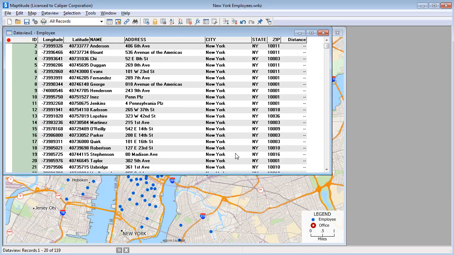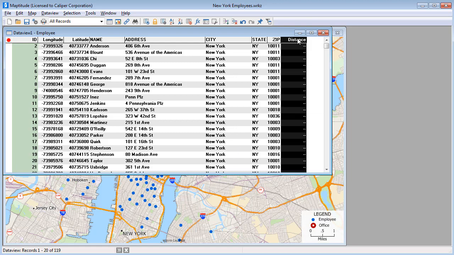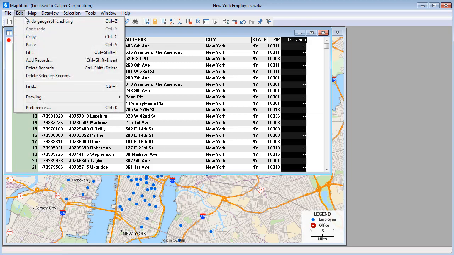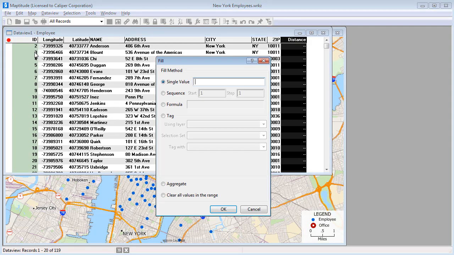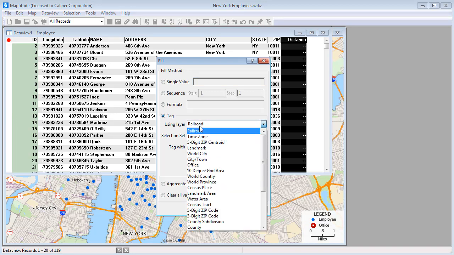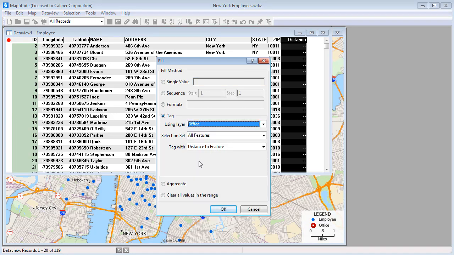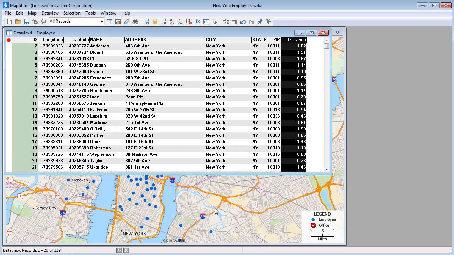I can now fill this empty field that I just created with the distance for each employee to the office. Simply highlight the field and choose Edit, Fill. Choose the Tag option. Choose the office layer so that I can compute the distance to the office, and choose to tag with a distance to feature. When I click OK, Maptitude calculates the distance of each employee to the office and fills the column with the results.